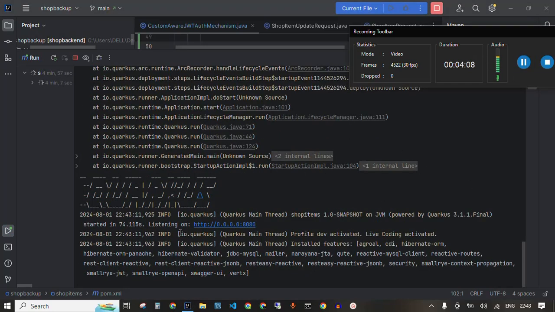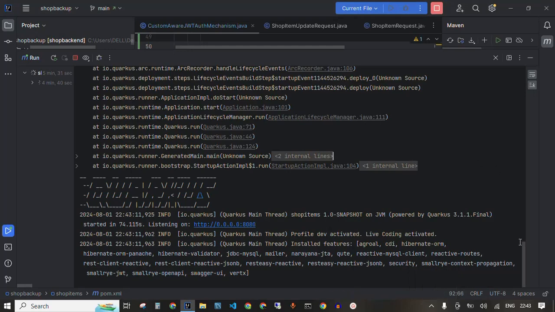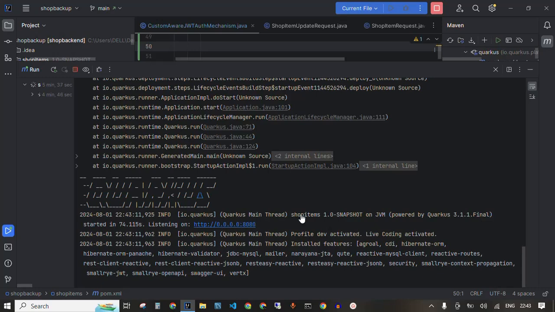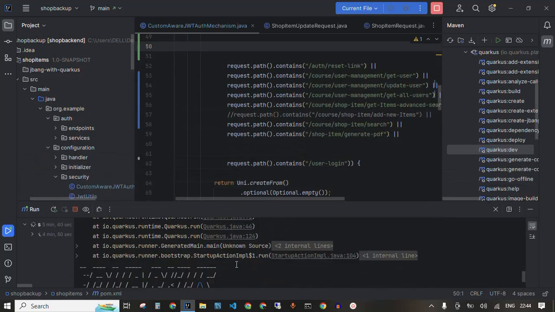So finally it's done, and once you see this Quarkus, it means the project has launched successfully, and you can see the project shop item snapshot on JVM. It's listening at port 8080. So we're going to be visiting this port, but like I told you, I'm using Swagger UI to launch my endpoints. So let's head on and see how we can launch it in our web. We're going to be visiting this link in the browser, and hopefully we shall be able to display our Swagger UI.